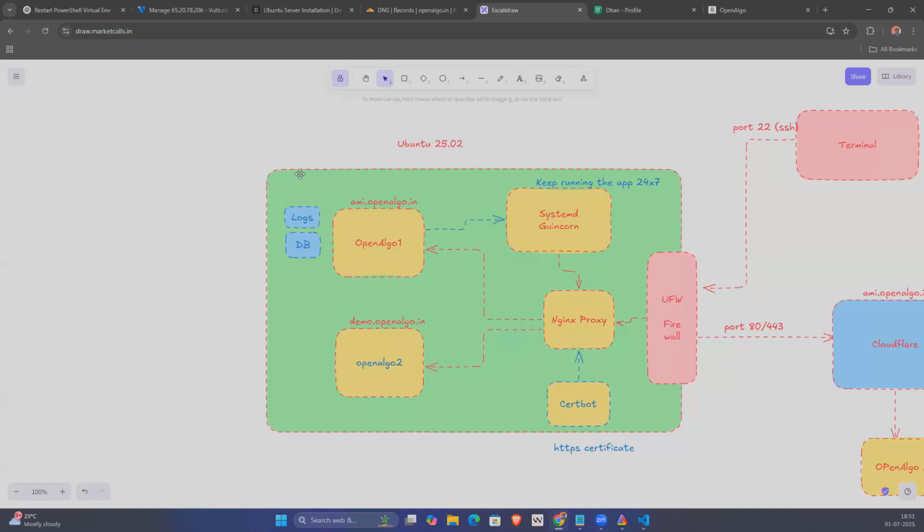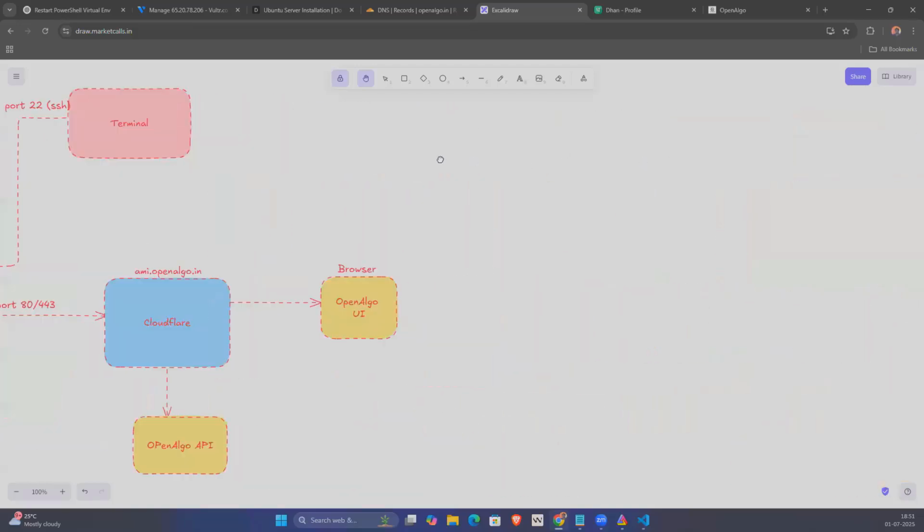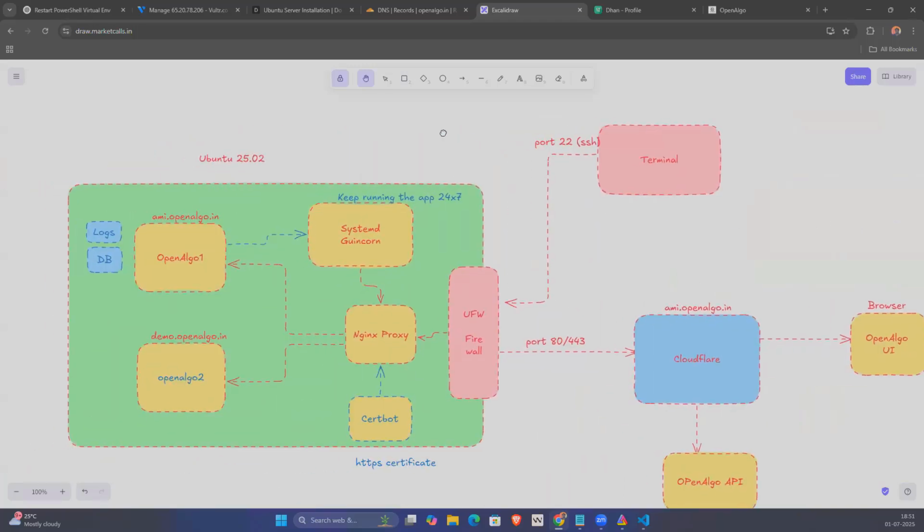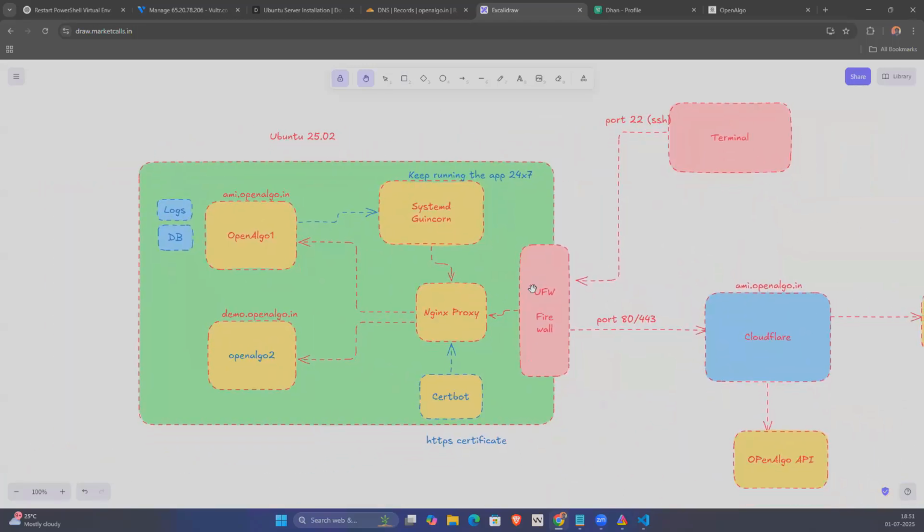All these things are required to run OpenAlgo on a Linux server. On a Windows server, it's pretty easy and simple, but you have to use a completely different method. Maybe tomorrow I'll show you the Windows method because it's very simple. You don't need any firewalls, no Nginx proxy, no Certbot. You can host everything inside the Windows server itself, like how I'm running on my local machine. But the problem with Windows Server is that it's costlier, and Linux Server is much cheaper.